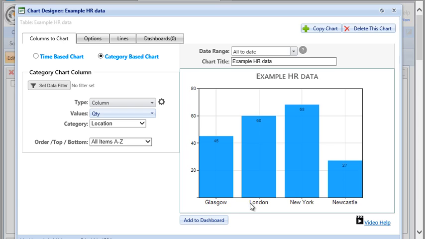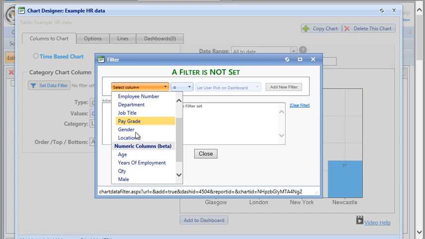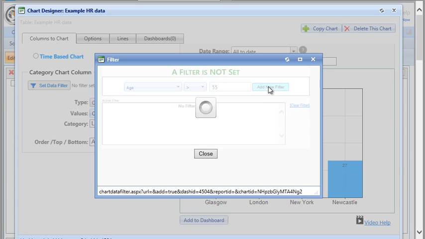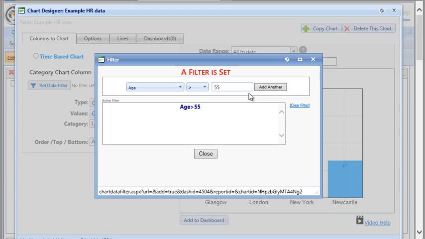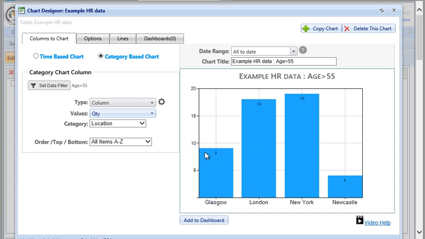So as the chart is now, it's got the total number of employees in each location. However, we want to know when the age of those employees is more than 55. So if I add this filter now, we will see on the chart the number of employees where their age is more than 55. And as you can see, the distribution is a bit uneven here. In New York, we've got quite a lot of employees that are pension ready.